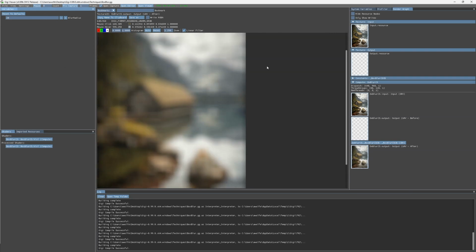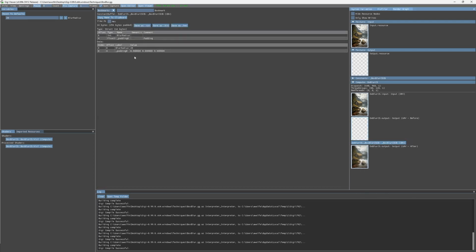And note that in the viewer, you can see more than just textures. You can also see buffers. So, for instance, here's the constant buffer, and we can see that our blur radius is 20 right there. And as we change this value right here in the variables tab, it also changes there.